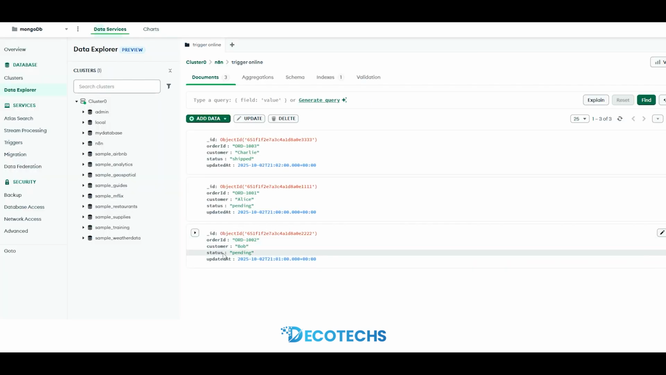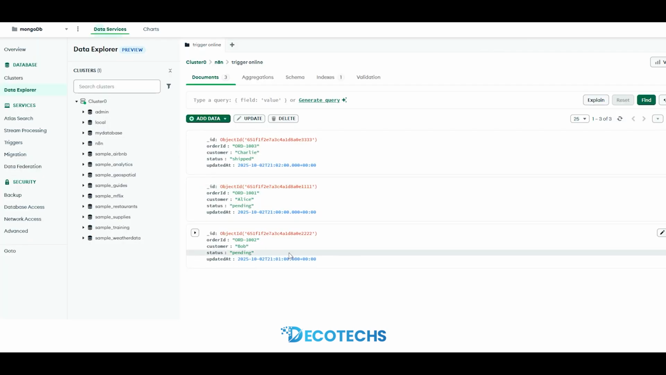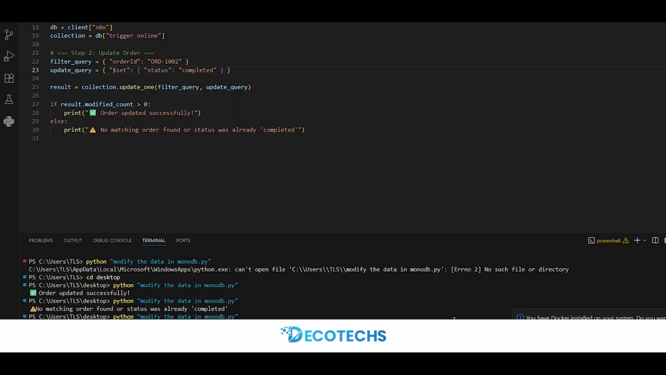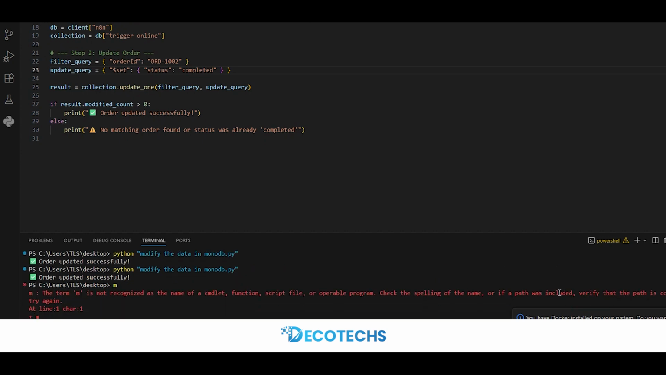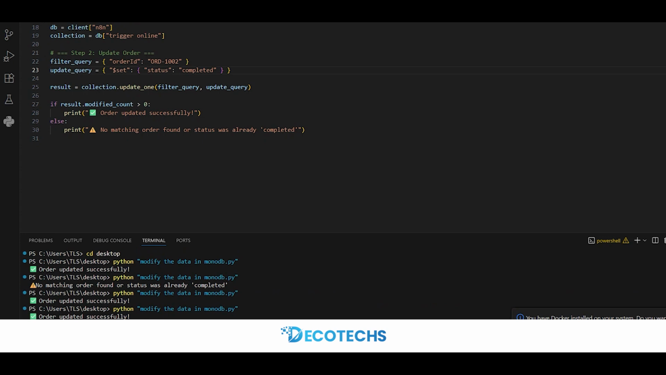You can see that the customer status is pending. In my Python code, this one, the database is n8n and the collection is trigger online. The order ID is 10, the status is pending, and it goes from pending to completed. Now I have to run the workflow. The workflow is running. Now I will execute it. Then see, it has successfully completed. I will show you. Yes, you can see that here the order has fully completed.